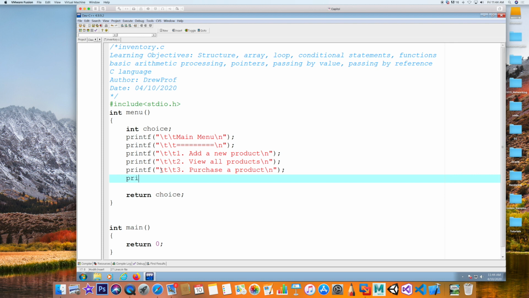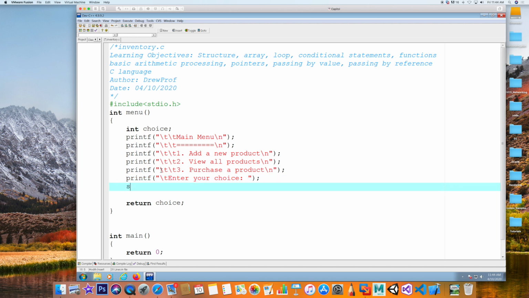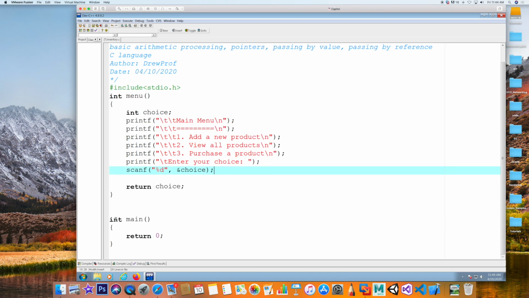So printf \t, enter your choice. Something like this, and then we'll do a scanf. And that would be a %d, this is an integer, and &choice. Okay, right, so this is our menu. We can test it quickly if it works.